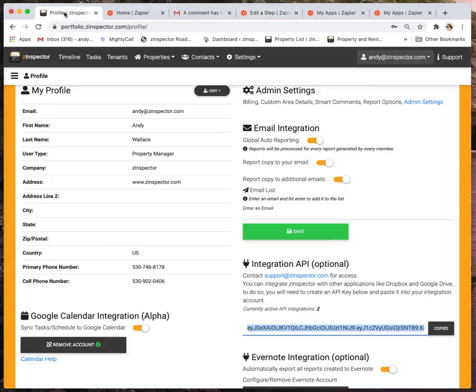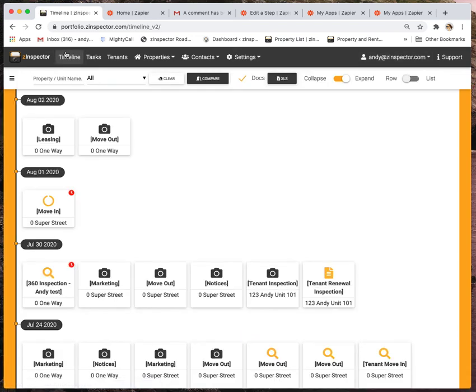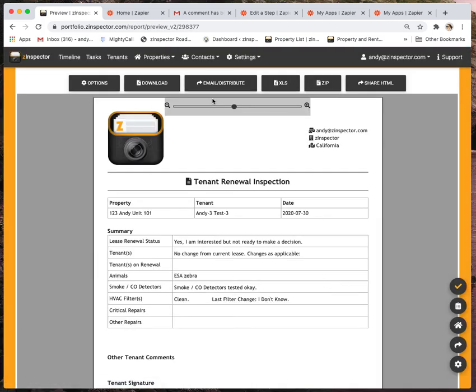Now, a key thing, this is not going to send your old reports. It's just going to send new ones. To do a test, simply click on any report. So the yellow icons are the actual report. And then you can click Email Distribute. And the distribute is what will actually process it based on all the rules of your company. So in this case, it'll send it to Google Drive here as well.